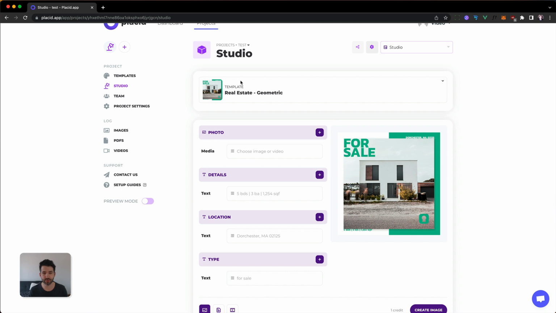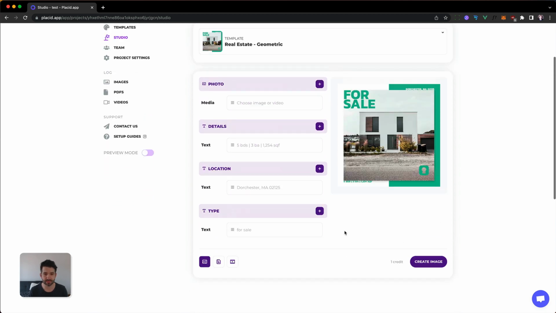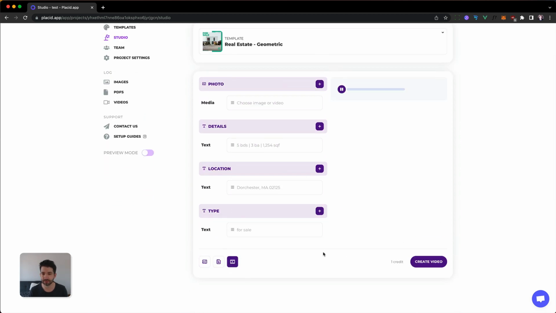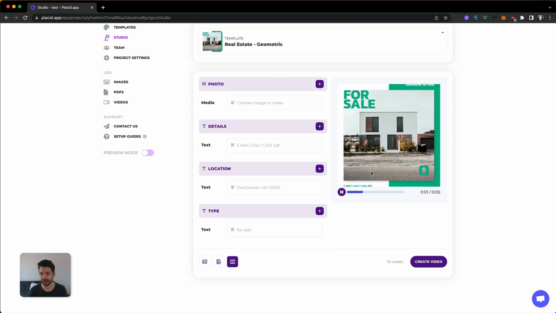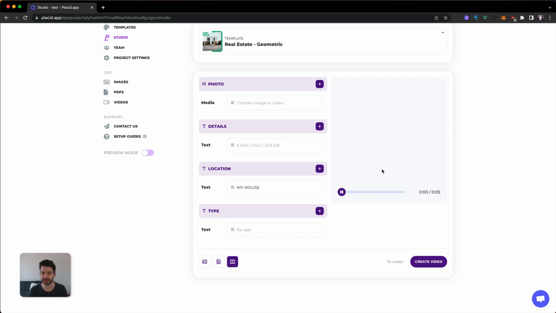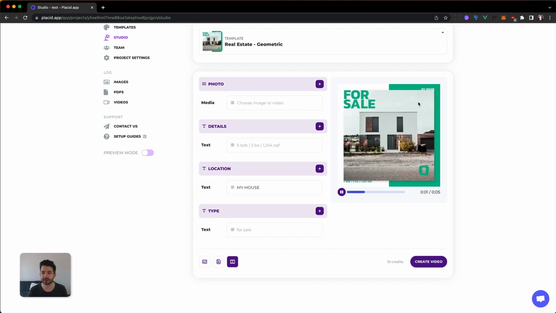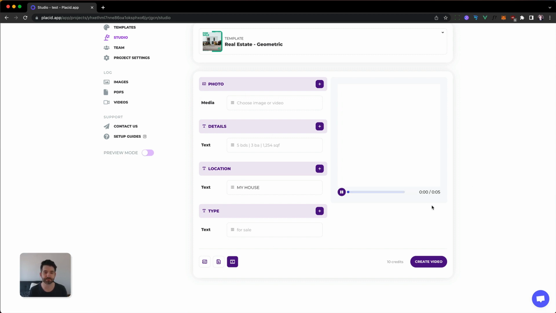As soon as we're in the studio, we are greeted with our template. Let's switch over to video. And you can see a live preview of the animations that you have applied, and we can already make changes. So the location will be my house. And you will see it right away, my house. And you can change every one of these dynamic layers.